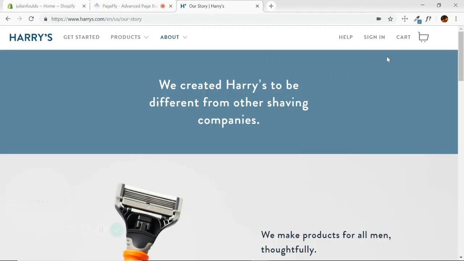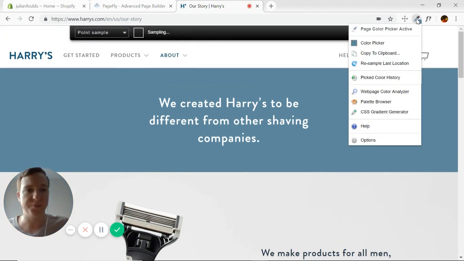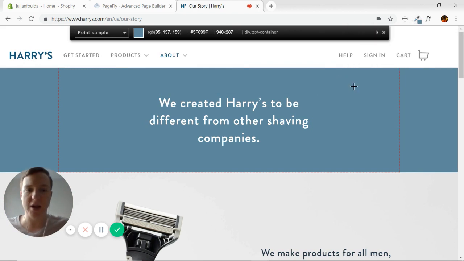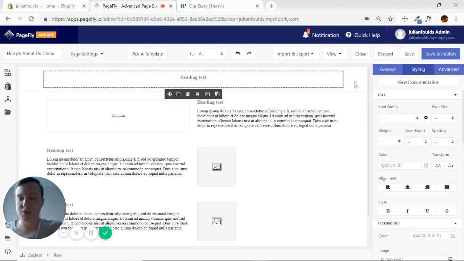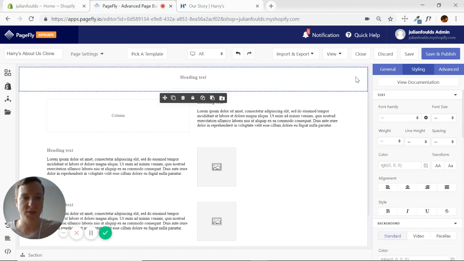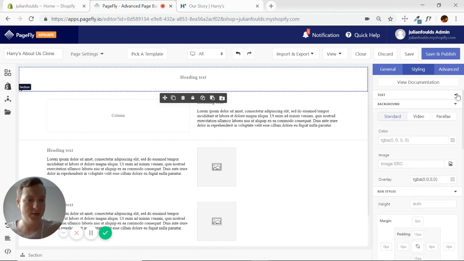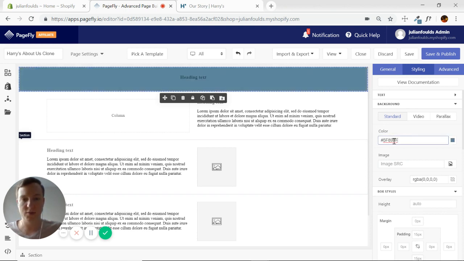So I had already mentioned that I'm using this ColorZilla Chrome extension. First thing I'm going to do is color the background of this first section. So if I click on the extension and then click on the section, I've automatically got the color copied here. So I just want to go back to my page editor, select the section. Then in the element inspector on the right, I want to find styling and background. And then I'm just going to paste that color code in the background. Okay. There we go.